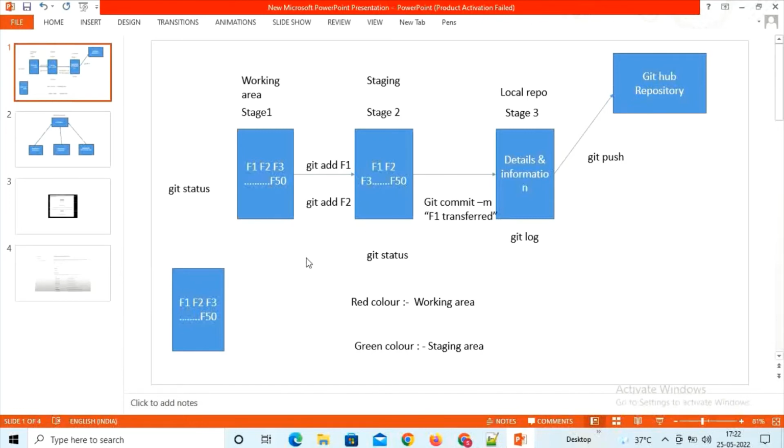So files which are lying in my working area are in red color, which means they are in the working area. Files in green color are lying in the staging area. Keep remembering this, guys: if files are in red color, they are in the working area; if files are in green color, they are in the staging area. I hope you understand this concept. Just have a look once.